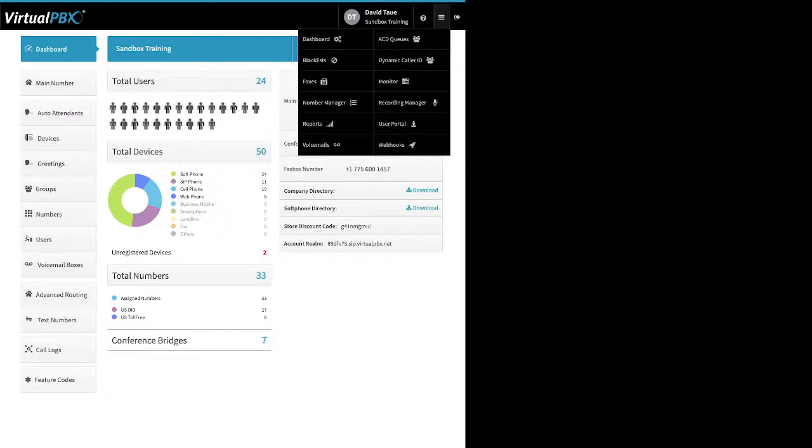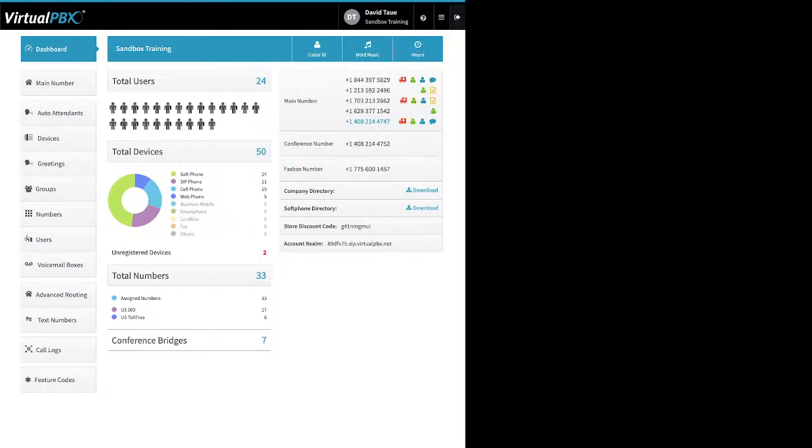Next, we have the menu icon or hamburger icon, 3 horizontal lines. This takes you to other Dash features. We are primarily going to be in the dashboard. That's the big chunk of the training, but we will touch on these other areas. And then we have the logout icon.